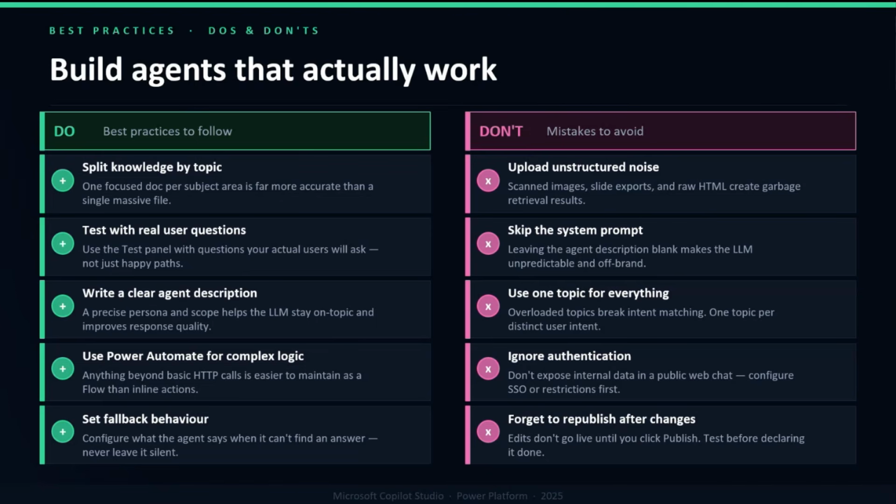If you want to look at slide exports, raw HTML, or files that aren't your typical data structure type, that's something that you want to potentially avoid.